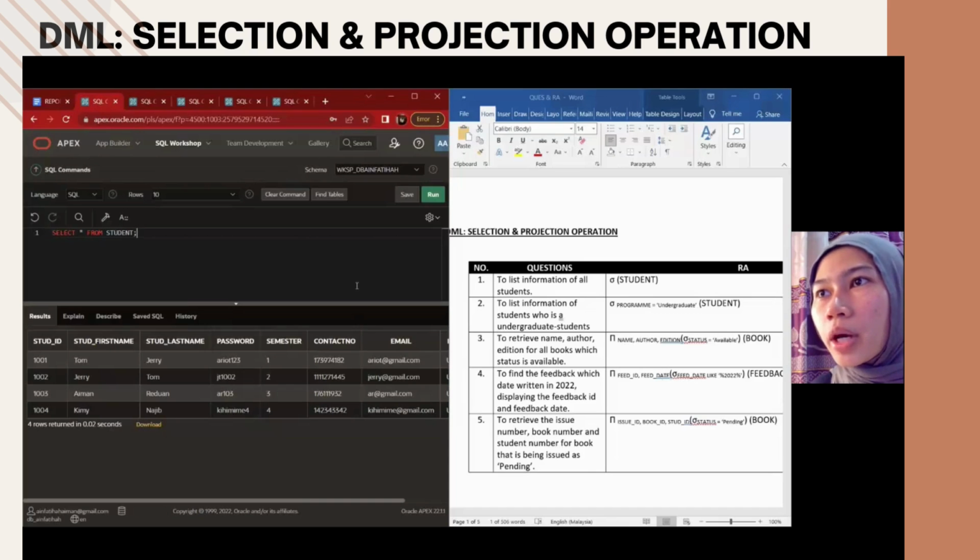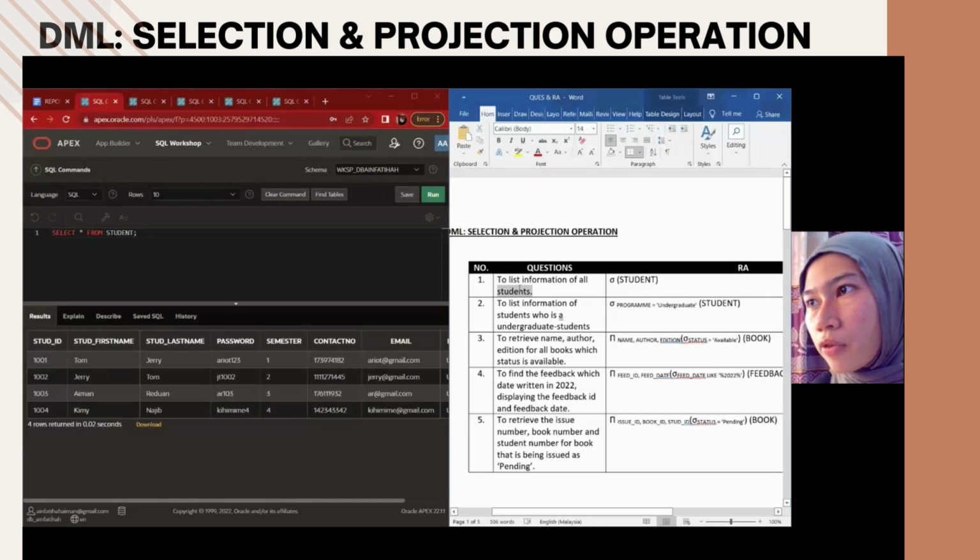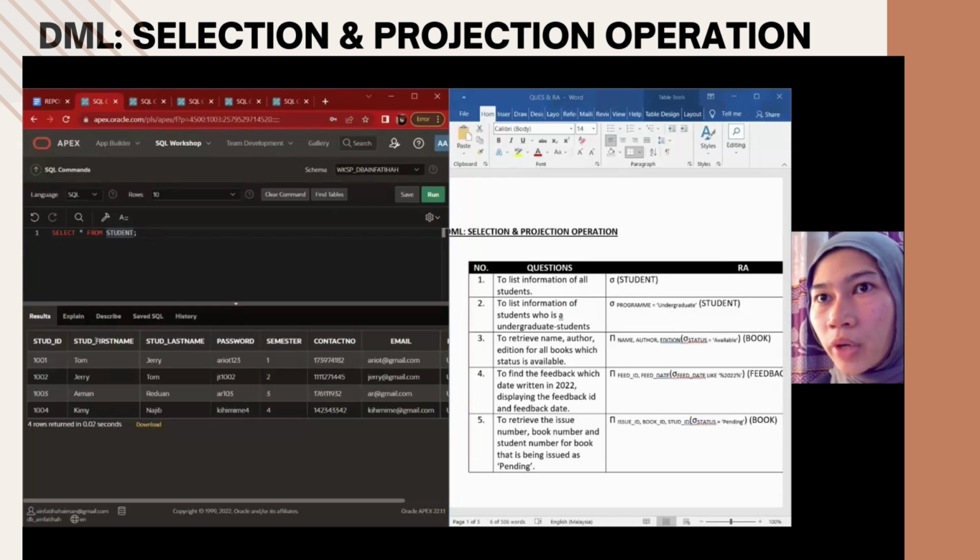So basically the reason why I put it side by side is to make it easier to see the SQL statement and also questions and relational algebra. So the first one is selection and projection operation. The first question is to list information of all students. So basically we just select all from student. When we run it, we got the data of the student, which here we have 4 students.